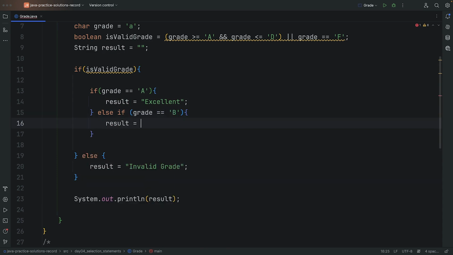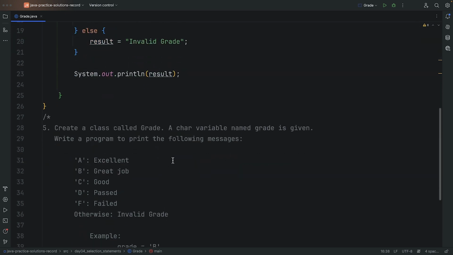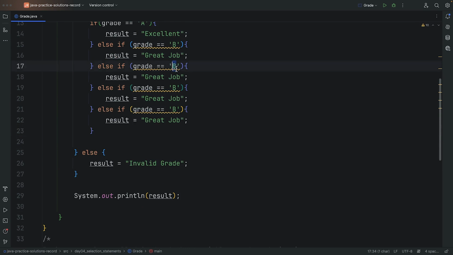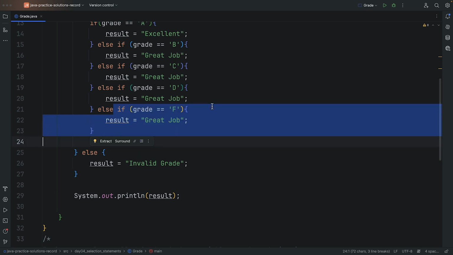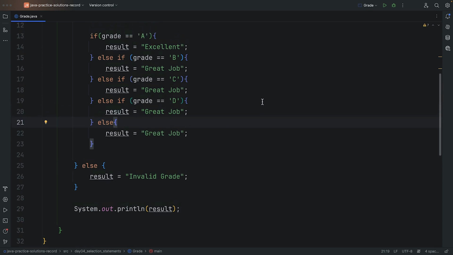Then the result will be equal to something else. We'll say great job. And we just need to repeat this three more times and edit. So let's just copy that and paste that. So for grade C, for grade D, and for grade F. Although we don't need an else if for the last one. We can actually reduce that down to just else.